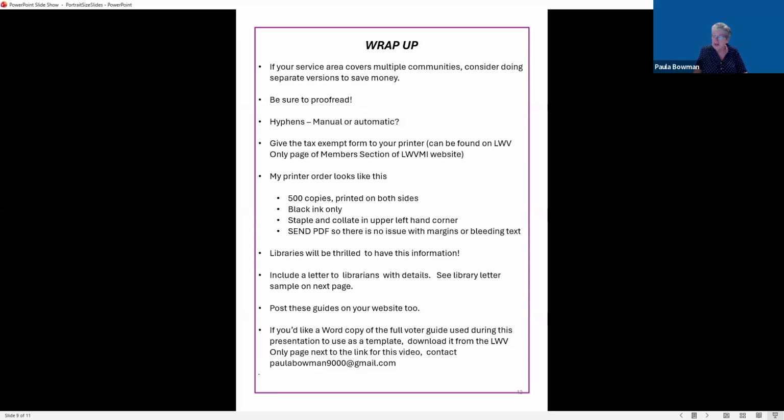Let's wrap this up. Once the information is collected and your league has determined how many races you'll cover in the local guide, plus how much you can spend, consider saving paper and money by creating multiple guides for your communities.